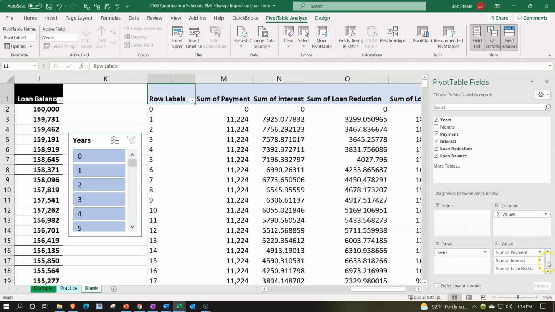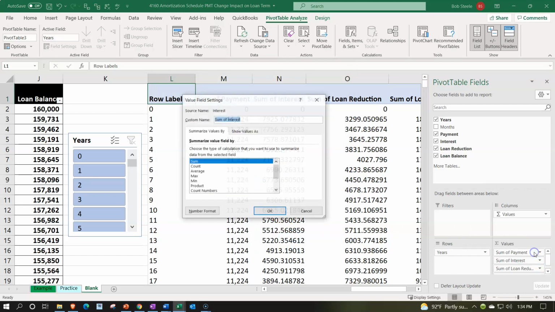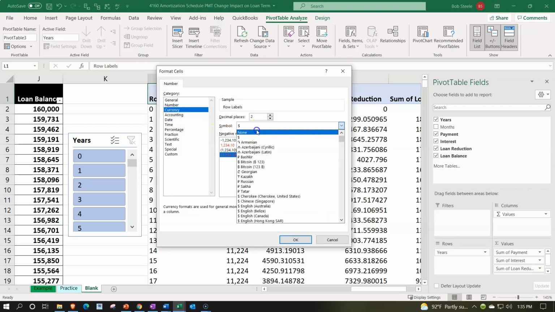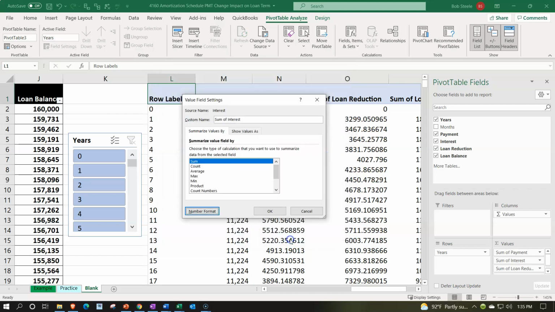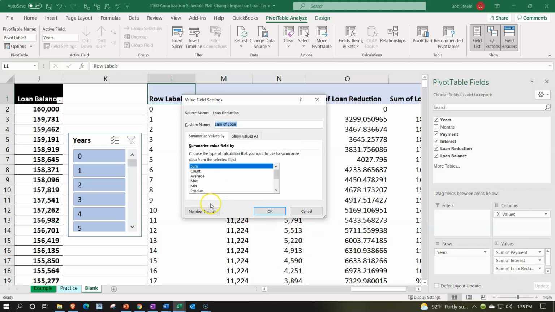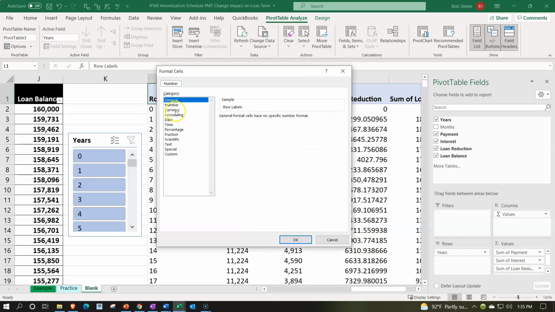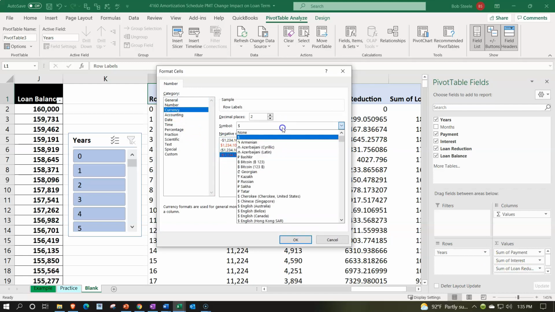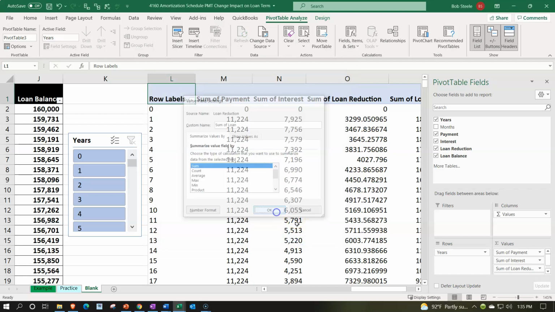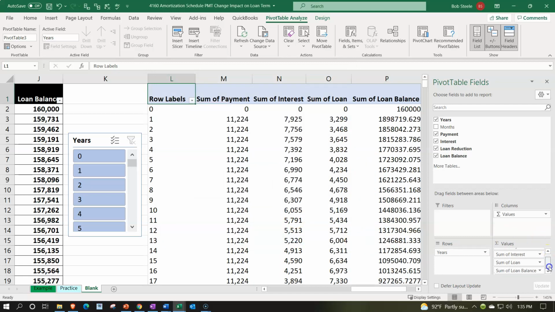Okay. Then we're going to go to the interest value fields. We want to make that number format, currency, brackets, no dollar sign, no decimals. Okay. Next one, sum loan reduction, value field settings, number format, currency, brackets, dollar sign gone, no decimals. Okay. Last one's a little bit tricky, a little bit different.